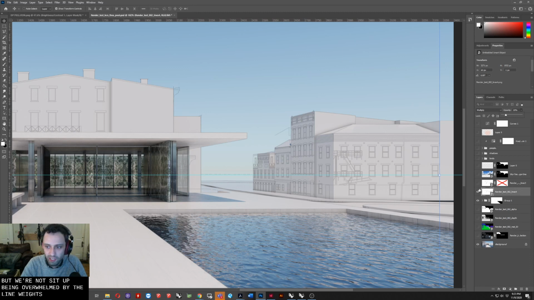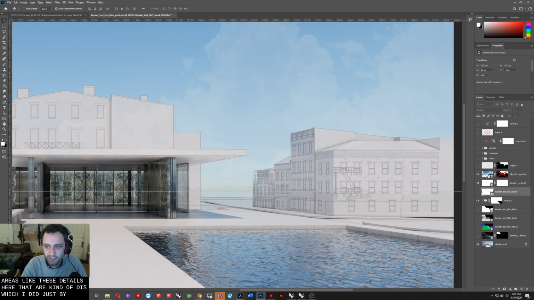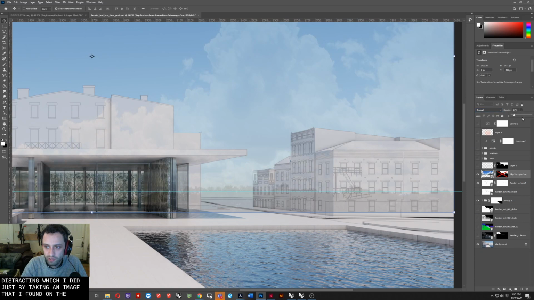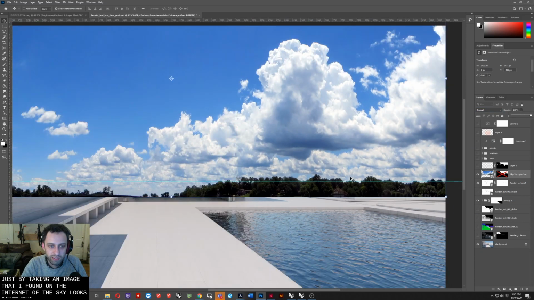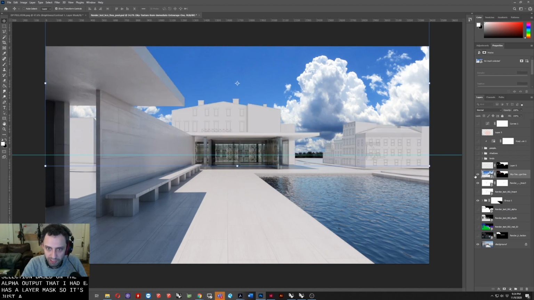line weights. Now in my version, I also went in and painted on a layer mask in order to paint out some of the areas like these details here that are kind of just distracting. So you can see they disappear. Next, I added in some clouds, which I did just by taking an image that I found on the internet of the sky. It looks something like this. Overlaid it. I used the selection based on the alpha output that I had earlier as a layer mask, so it just applies behind the buildings.